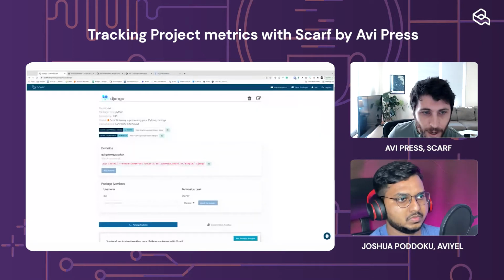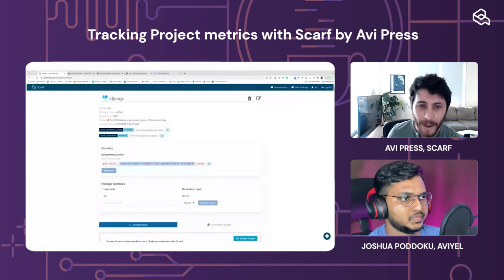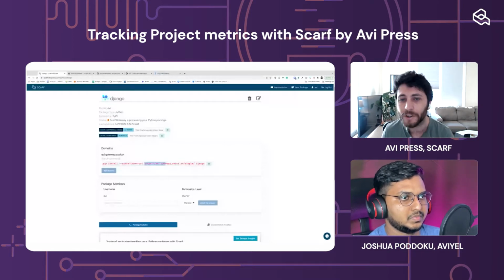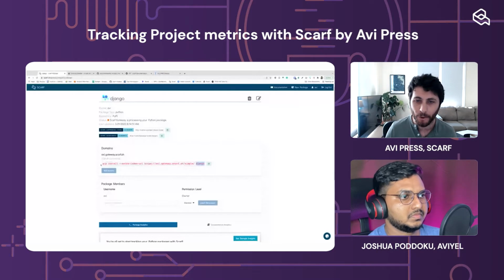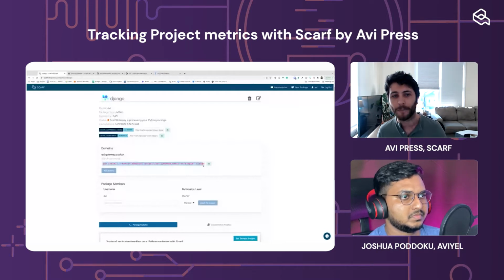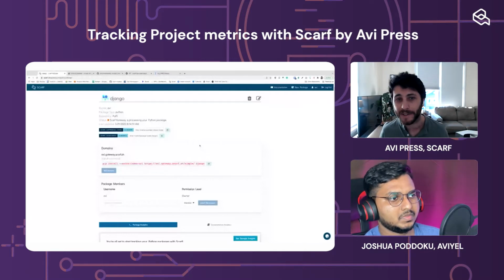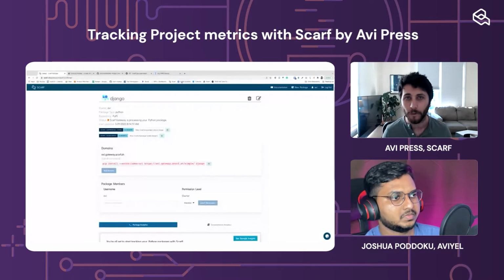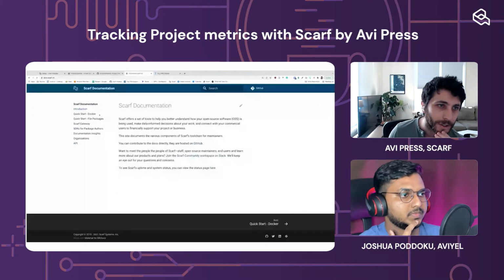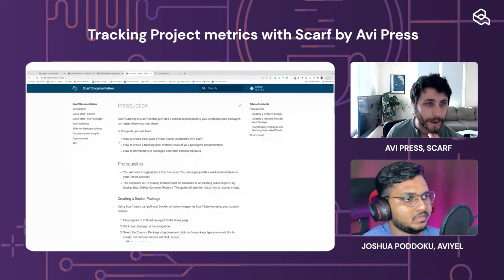There's one extra flag that your users will have to provide to make sure that it goes to the right registry. In this case, I've set up this URL. And here's the package name, Django. And so now anytime that someone runs this command here, basically it's going to hit Scarf servers, and then we just issue a very simple redirect over to the registry that you are using.